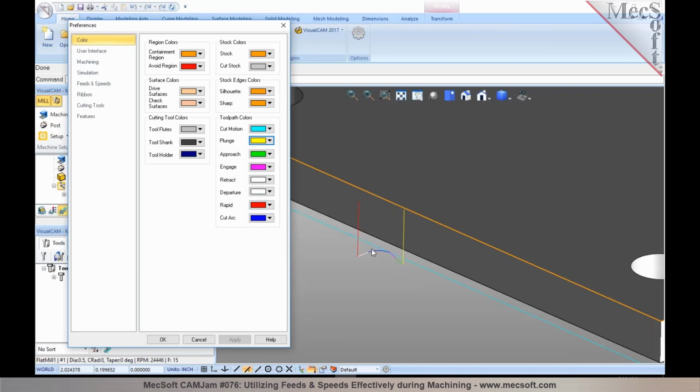Now you'll notice that in this particular example, the retract motion is appearing in a dark blue color because the retract motion happens to be an arc, so it's using the color that's assigned for the cut arc motions. If you had used a retract motion that was output as a linear, then you would be seeing the colors that are specified in here. So you can use and customize these colors for the cut motion, the plunge, the approach, engage, retract, and departure.